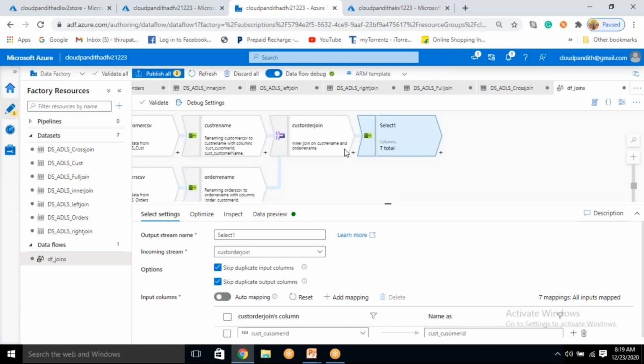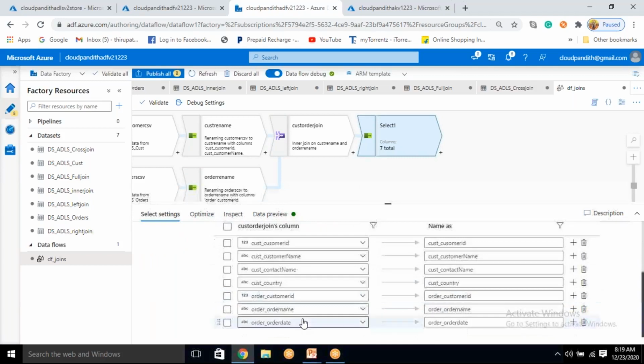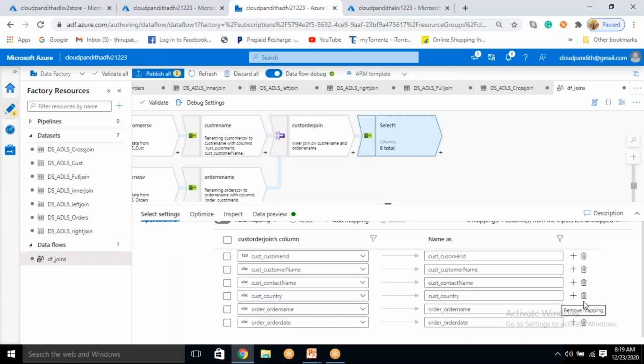You just pass this cust order join output to the select transformation as an input. Now you come back to here, let's say order underscore customer ID I want to delete. Select that, delete that. Okay, I delete it. Now you have cust underscore customer ID, all these things you just change it. I'm just renaming again all these, but without renaming these things in the previous step, in select you can do that.